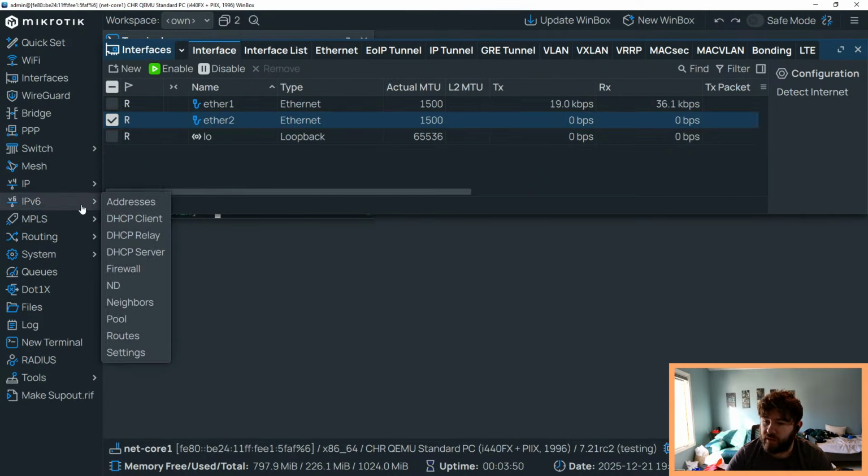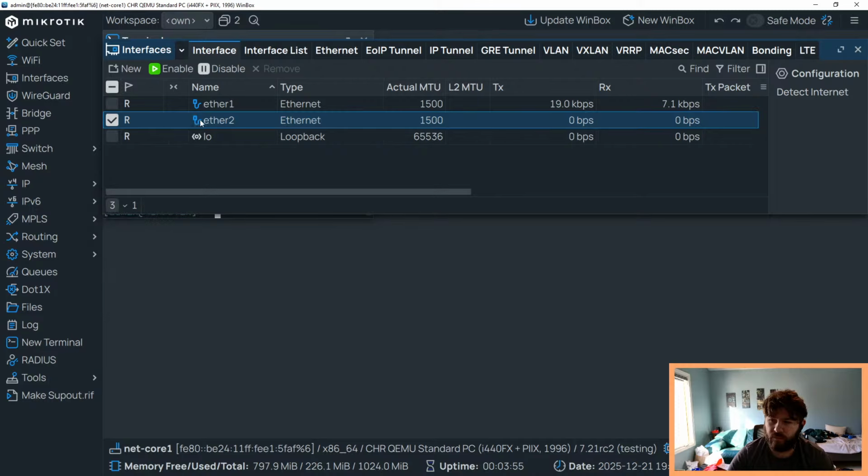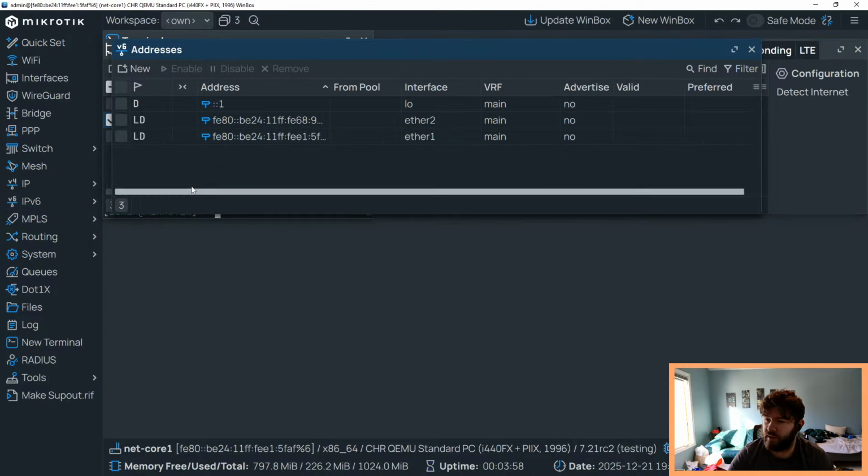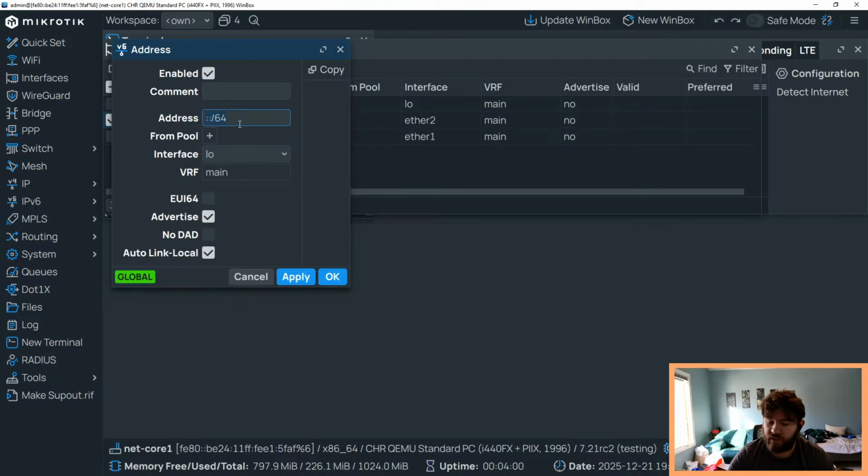So I need to give you an address. Do I need to give you an address? I actually don't. I need to give you a loopback address. So on interface lo will be 2001:db8: What do we want to use for my loopbacks? Do colon 100. Yeah, let's try that.